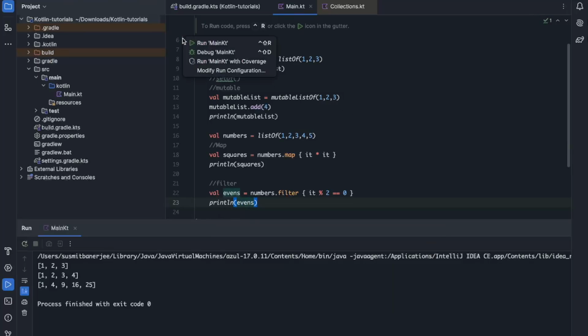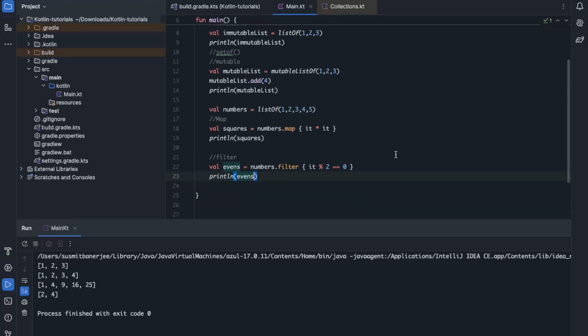So it will filter out all the even ones. It will check that the remainder is 0 or not. It will check all the even ones. Okay. See how simple that is. With just one line, you can transform your data.